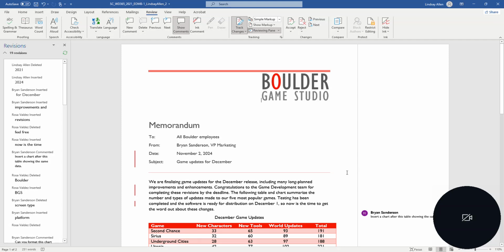This is different than the mailings that we've done in a previous module. This is merging documents together to review. All right, so that's step 1.